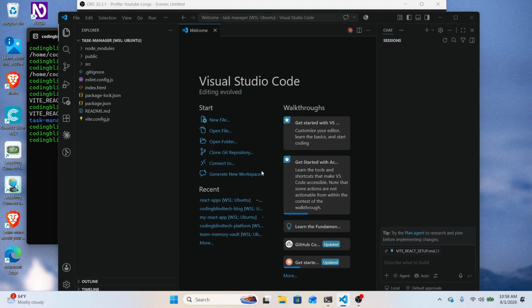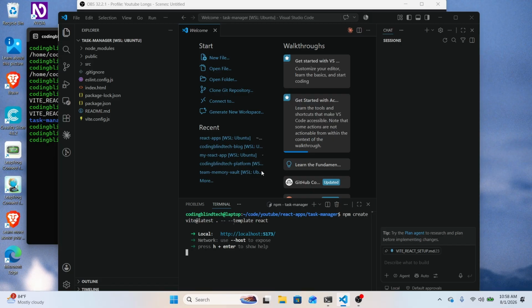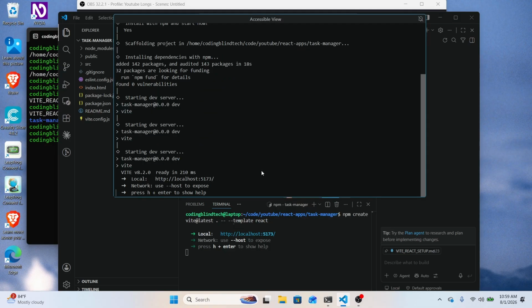So I go to my terminal with Control Grave, the grave key is above the Shift key. Terminal 1. I hit Alt F2 to get up to the accessible view. And then I'm going to press Control plus End, and now I'm at the bottom of this output. This is just the terminal output where I have the server running. I'm going to up arrow to get to the URL.